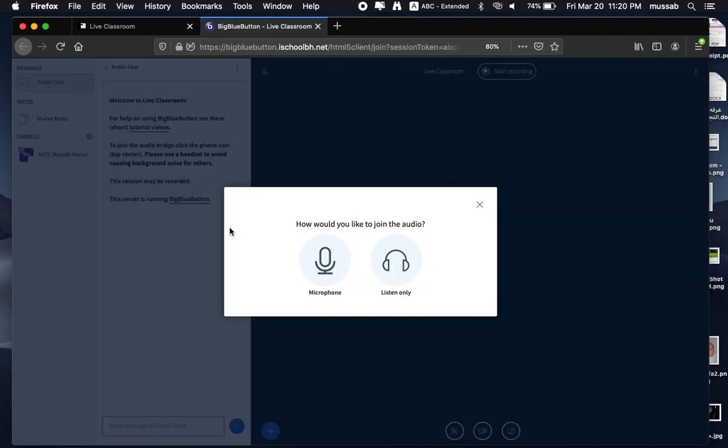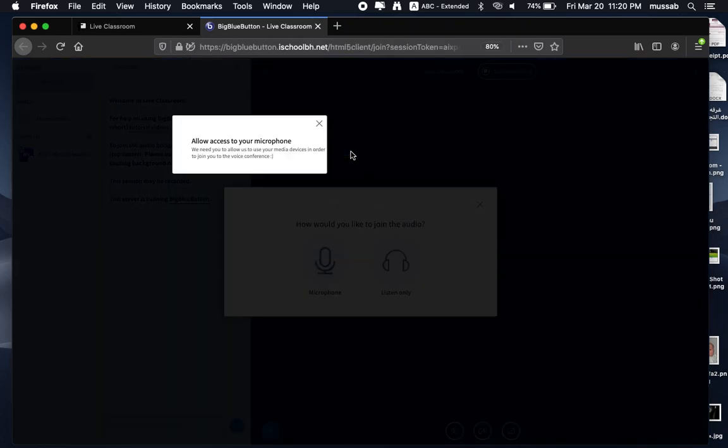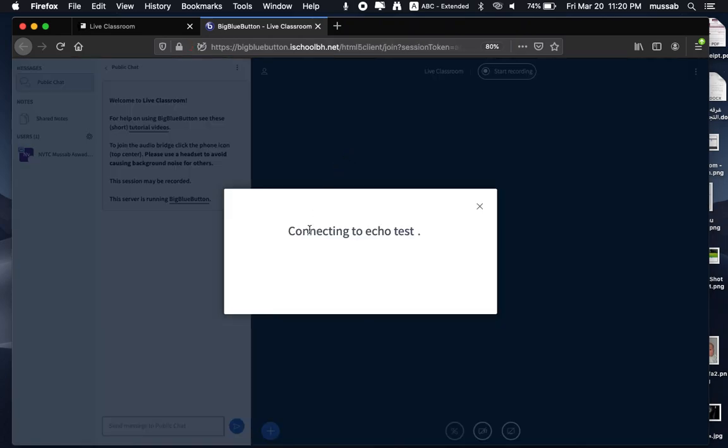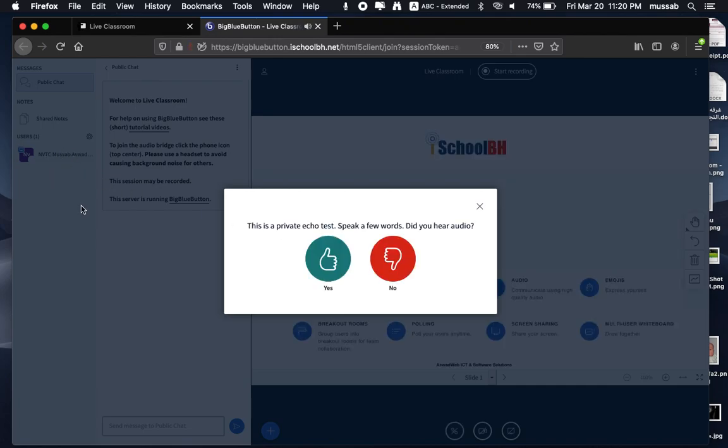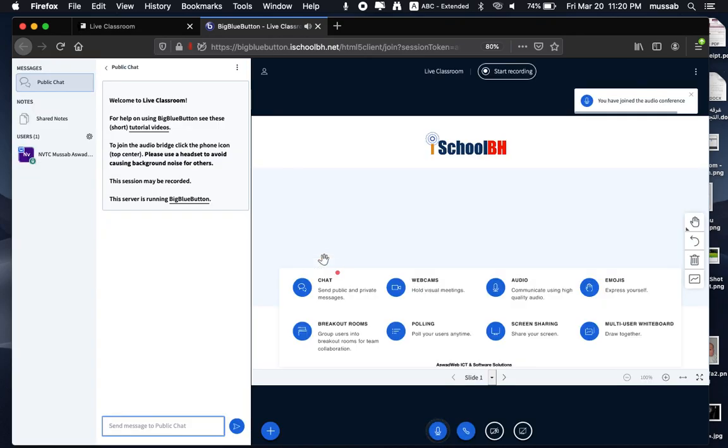After you log in and test your mics, then as a moderator you are available now in the room, so the student can access now.